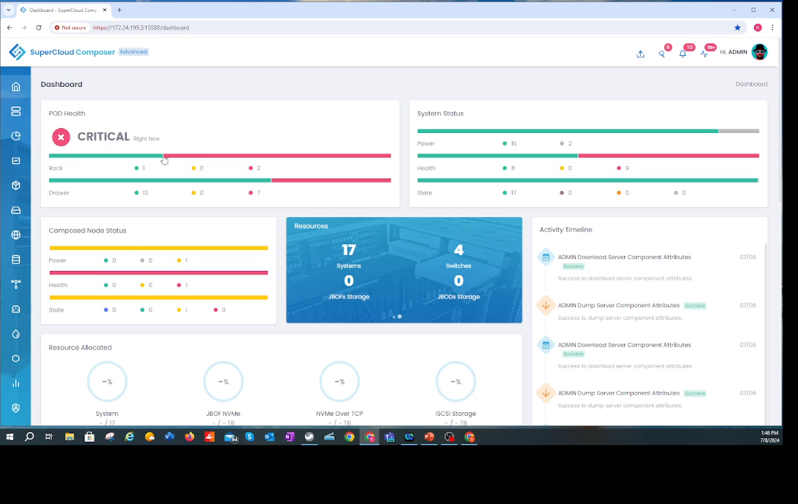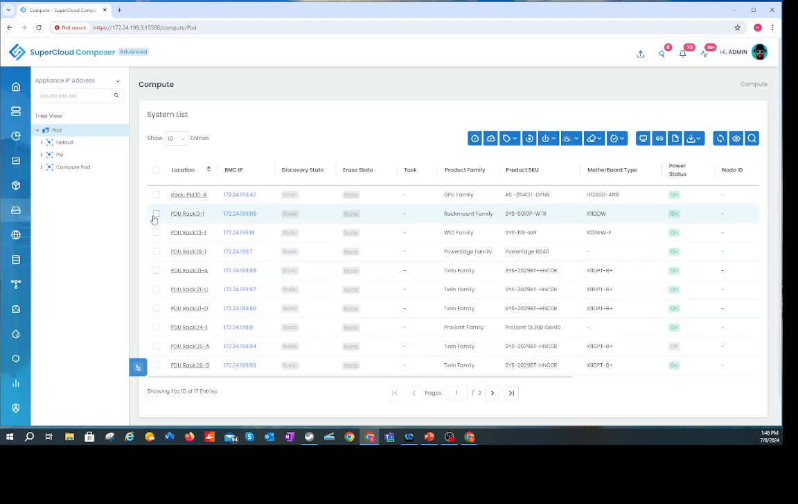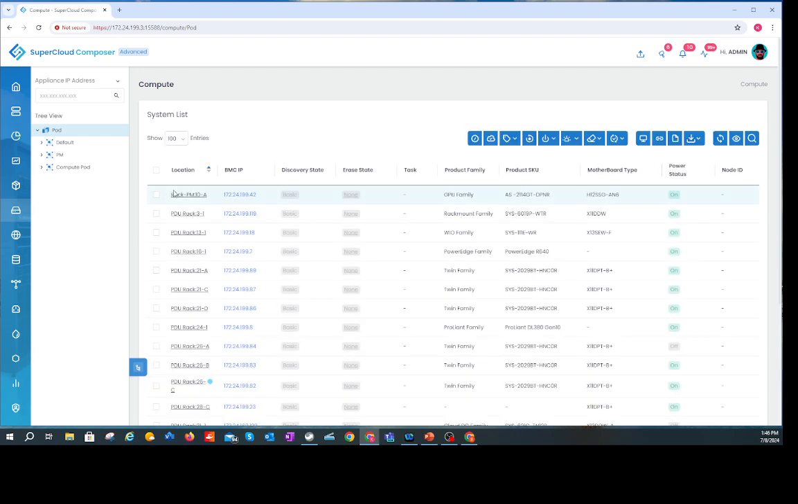So we've navigated to the dashboard and we're going to go to our compute list itself and look at all the servers that have been registered within SuperCloud Composer. We're going to go ahead and increase the list of entries that we see here, and we're going to check all items within the compute list and then come over and navigate to our dump server component attributes. And there are basically three ways. As I mentioned before, I talked about two, and the third one is YAML.